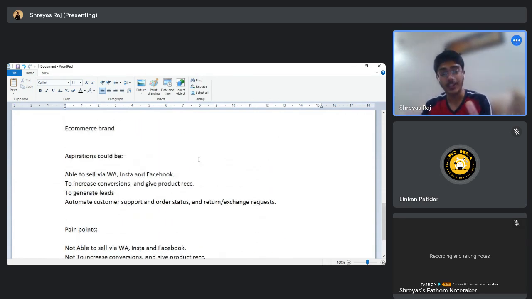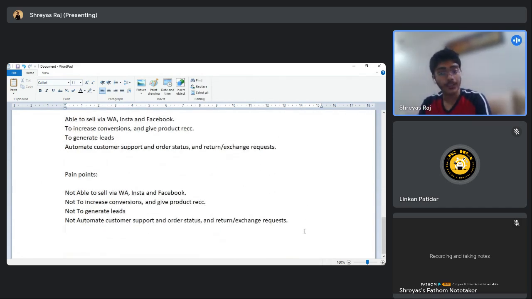And then you could say, imagine if there's an AI chatbot that could sell your product via WhatsApp, Instagram, Facebook. Imagine an AI that could increase conversions, give product recommendations. Imagine an AI that could generate leads, automate customer support, order status, and return exchange requests. And then in the end, you'll say, you know what? I'll make something like this for you, and it could save you, let's just say, give them a random number, almost $10,000. If it's a big brand, okay, $10,000 per month.